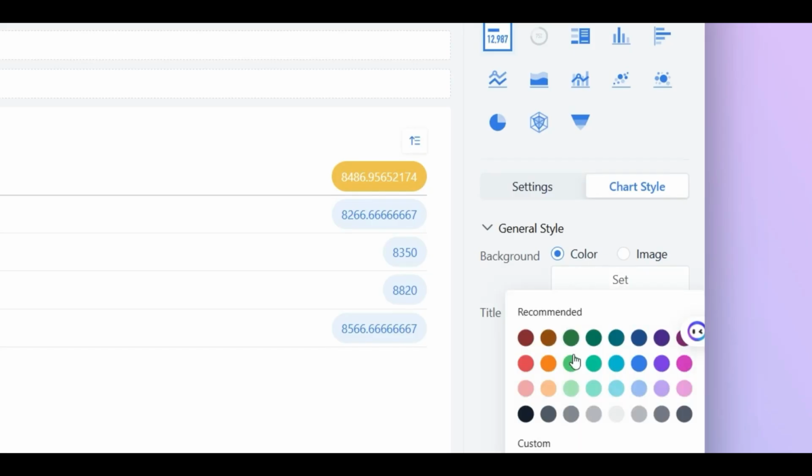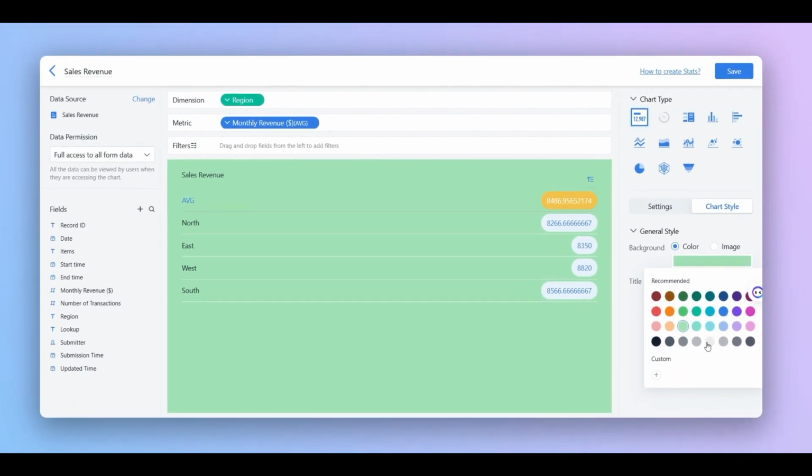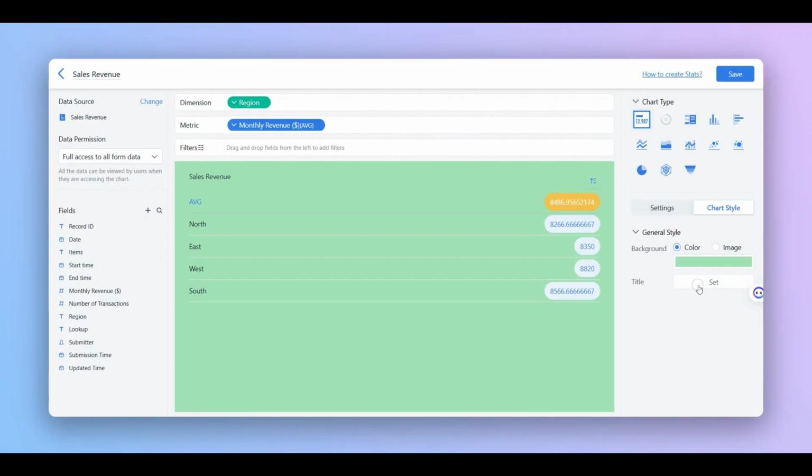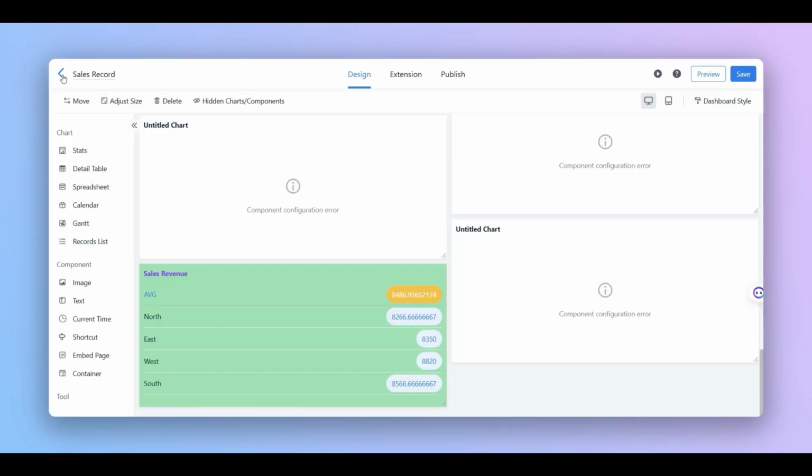Let's make it pop. Customize your chart with a background color, a catchy title, and a layout style that fits your dashboard. Now our indicator chart is not only informative, but also eye-catching. Click Save, and your new indicator chart is added to the dashboard.